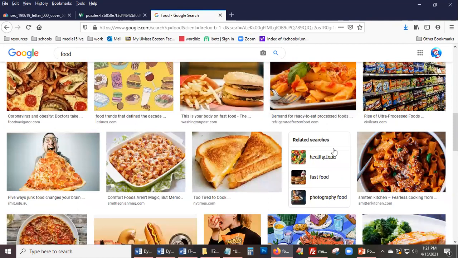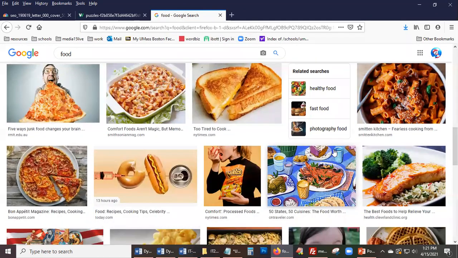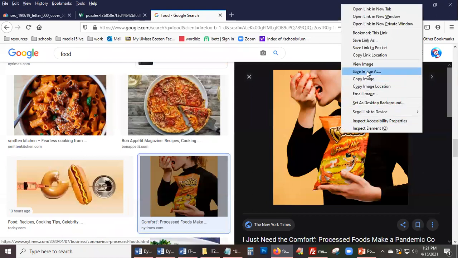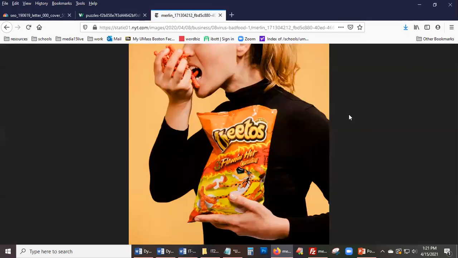Okay, so let's look at, well, that's a hungry guy. Let's look at this girl here eating this food. All right, so let's think about this idea.